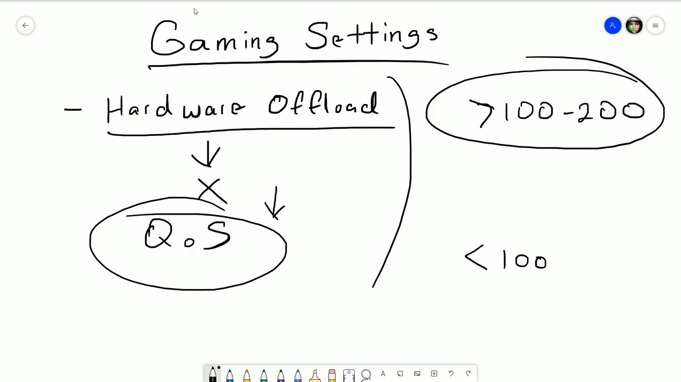But anyways, hopefully this video kind of went over the two most common ways to boost your gaming performance when using an Edgerouter. Hopefully you learned a little bit of something.